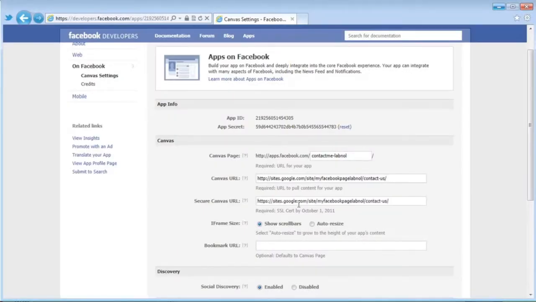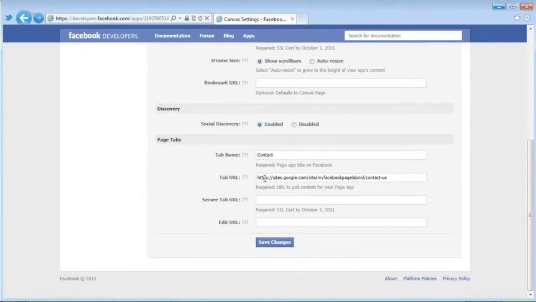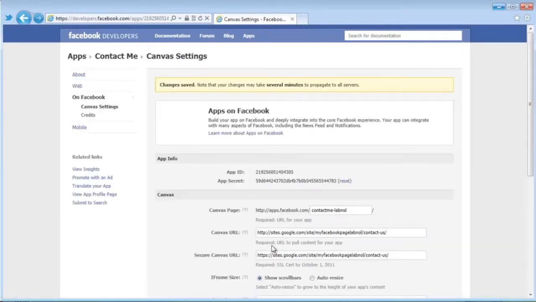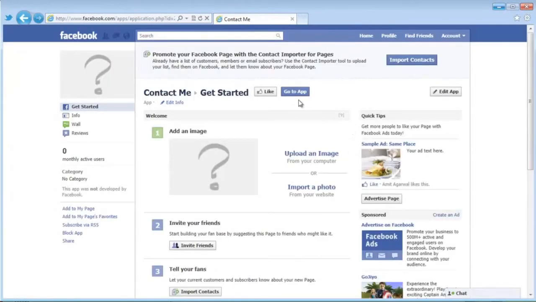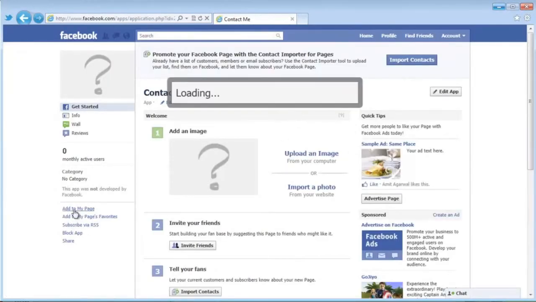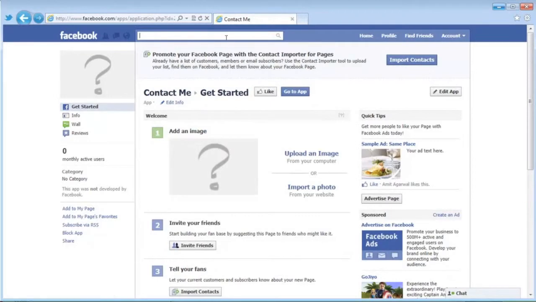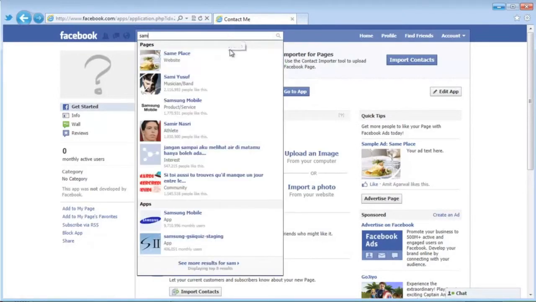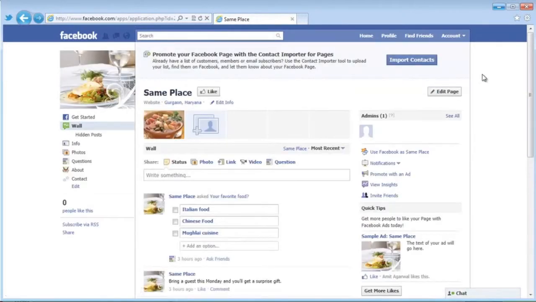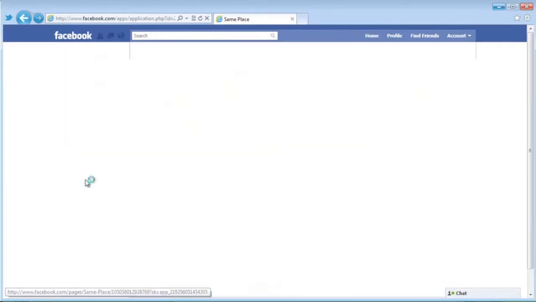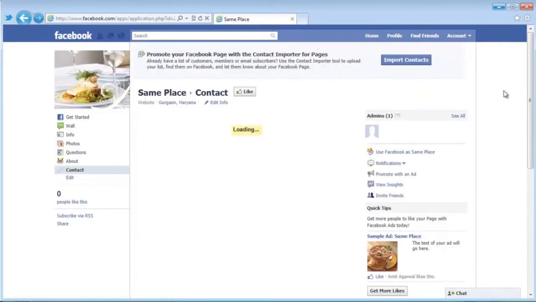Remember to add a slash after the URL and also remove the HTTPS from the non-secure URLs. Save your changes. Now go to View App Profile page to add it to your Facebook page. We'll select Same Place, add to page and click close. Now let's go to our Facebook page and there you see a new tab in the left sidebar called Contact. Open that and it should show a Google map.